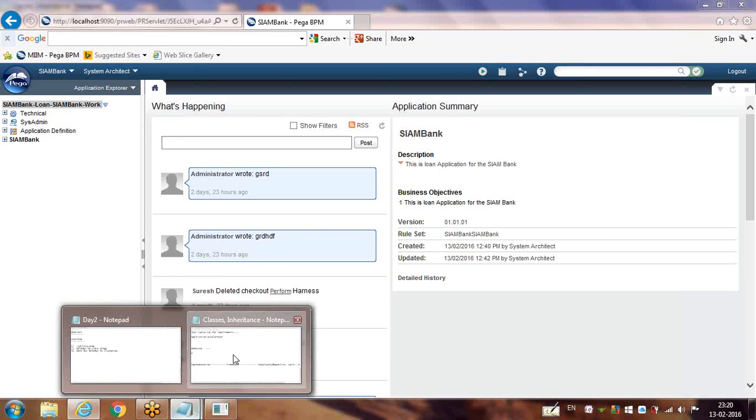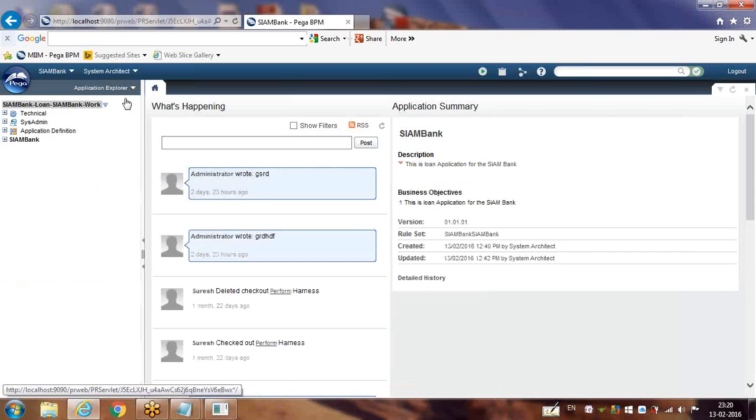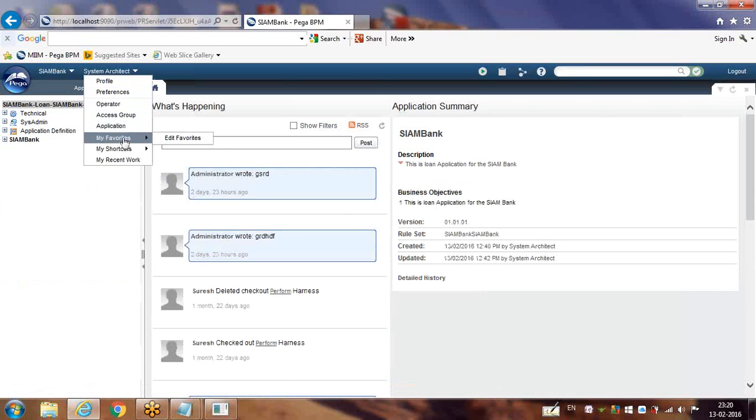That is it for today's topic. We covered what the implementation, framework and Pega layers are, and in the next class we will be covering the security things: what is an operator, access group, and application. And from that, the initial setup will be completed. We will then get more into the rules like user interface and logic. Please try to practice it. And I'm closing the session early today.